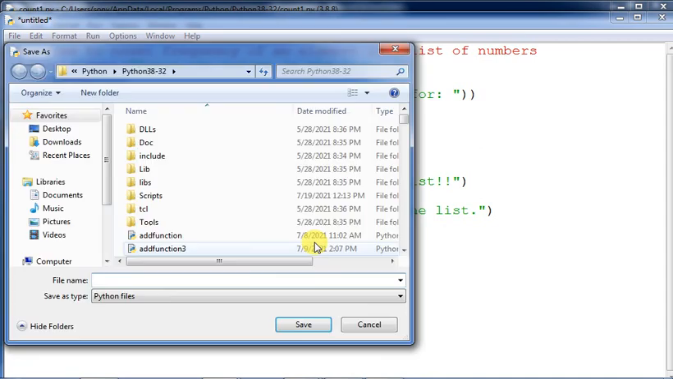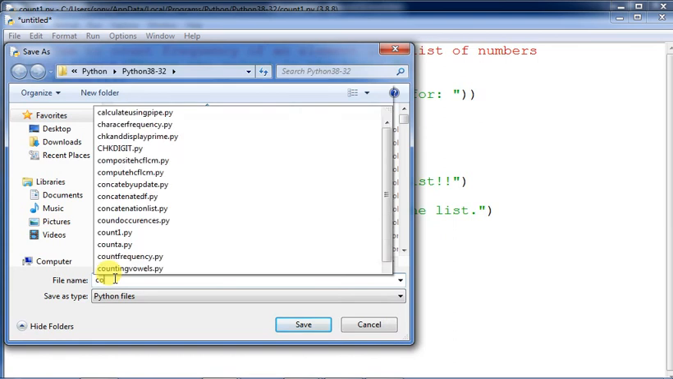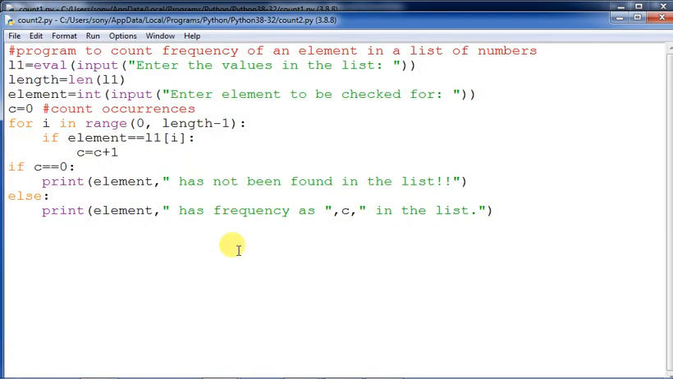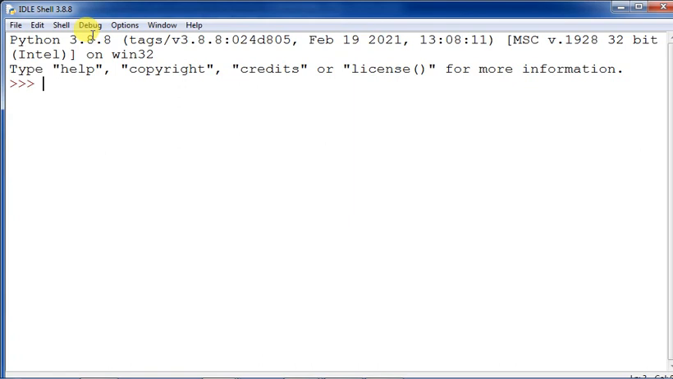Clear? So let us save it and run this particular program and see how these things are appearing. So now I'm doing count 2. Now save it. Now we will make our list. We will do two sets of execution, and then we will see how the things are being prepared.